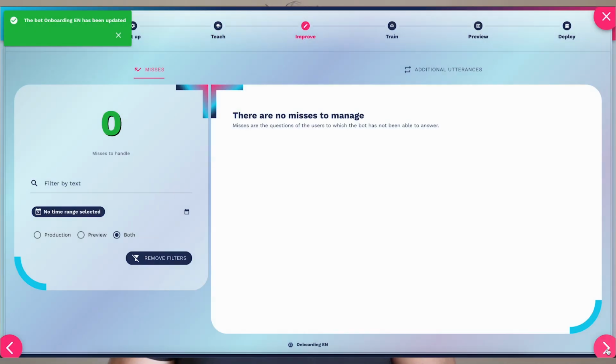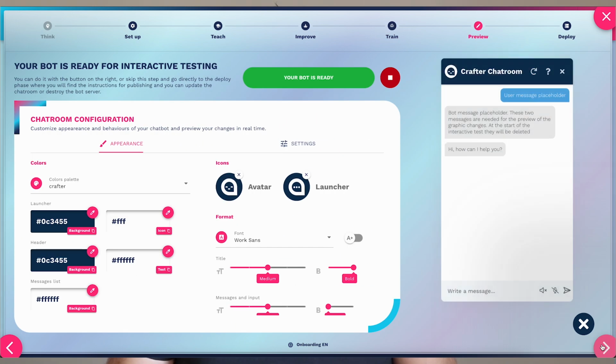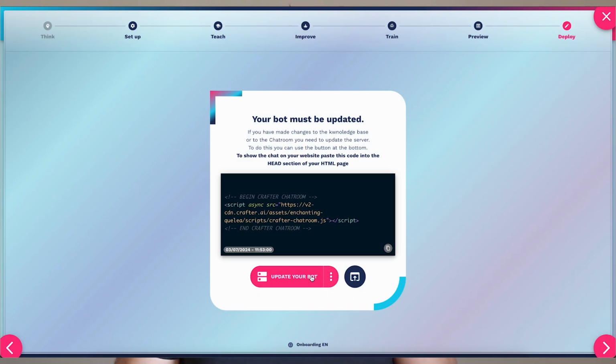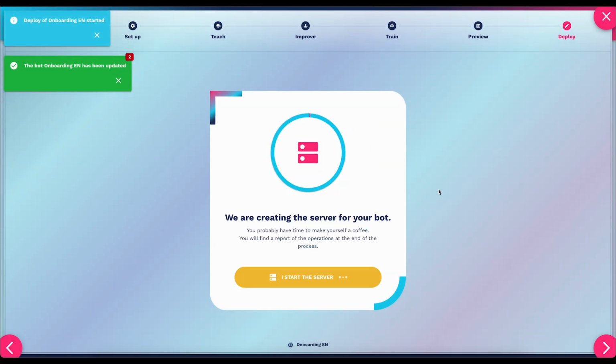At this point, all that's left to do is retrain, test the chatbot to see if the modification has been correctly understood by the bot, and then update the chatbot online. From this moment on, the chatbot will be able to respond to the user's request.